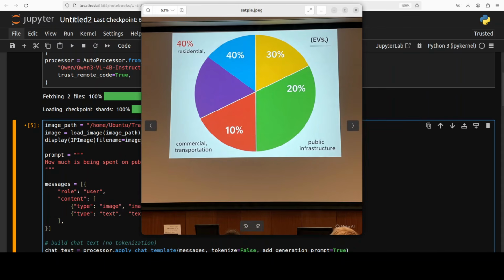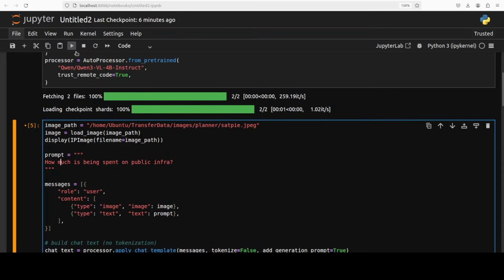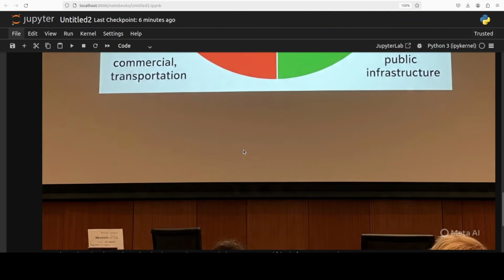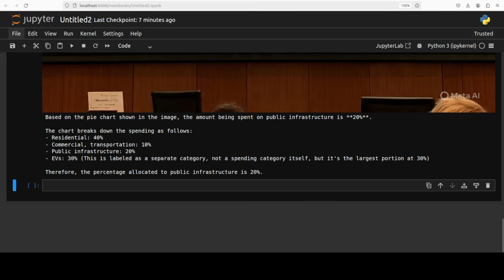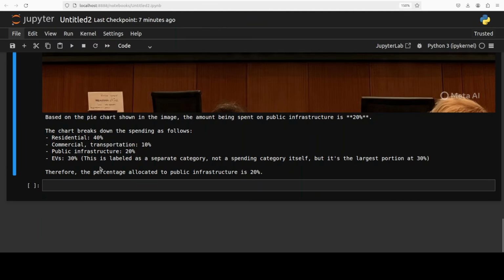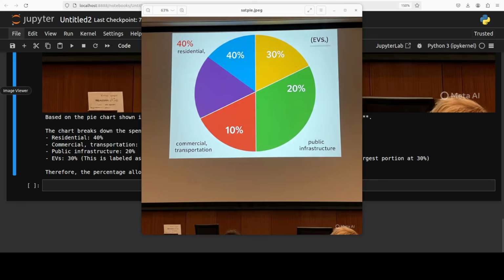Next up, I'm going to give it this pie chart, and I'm asking it how much is being spent on public infra. Let's check it out. It's very quick, by the way. Let's wait for it. And it has given us a response. If you compare it with the response, it has identified all the numbers, and it says EVs 30%. This is labeled as separate category, not a spending category. Okay, that is interesting. But public infrastructure, it is saying 20%, and this also shows 20%. Nice, very, very nice.